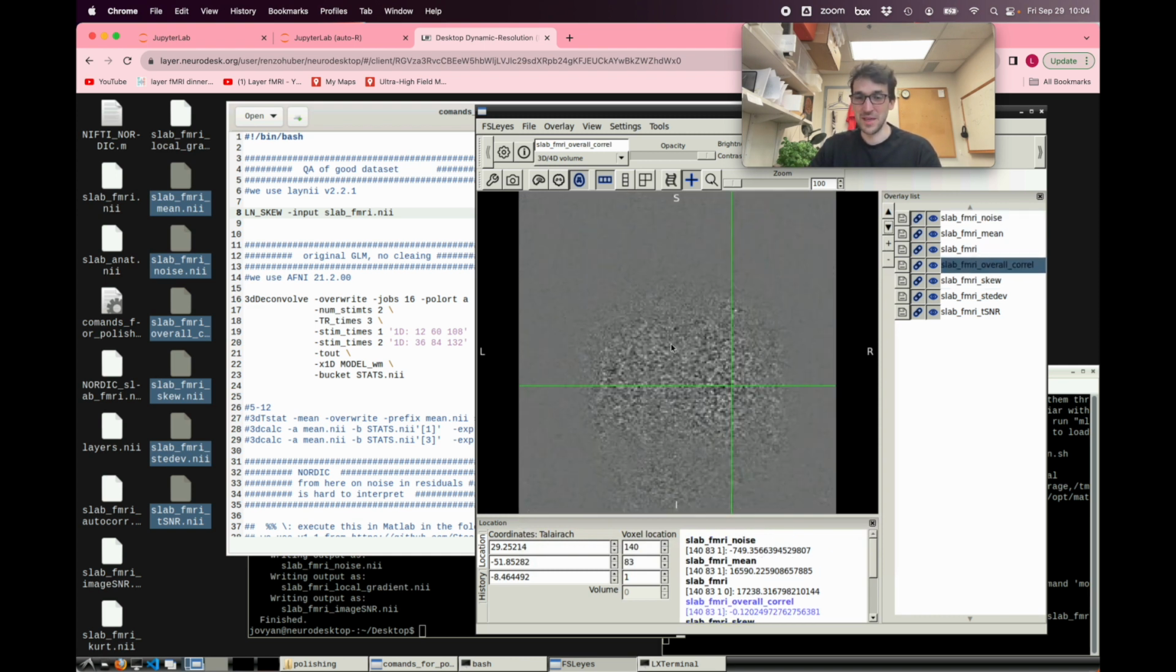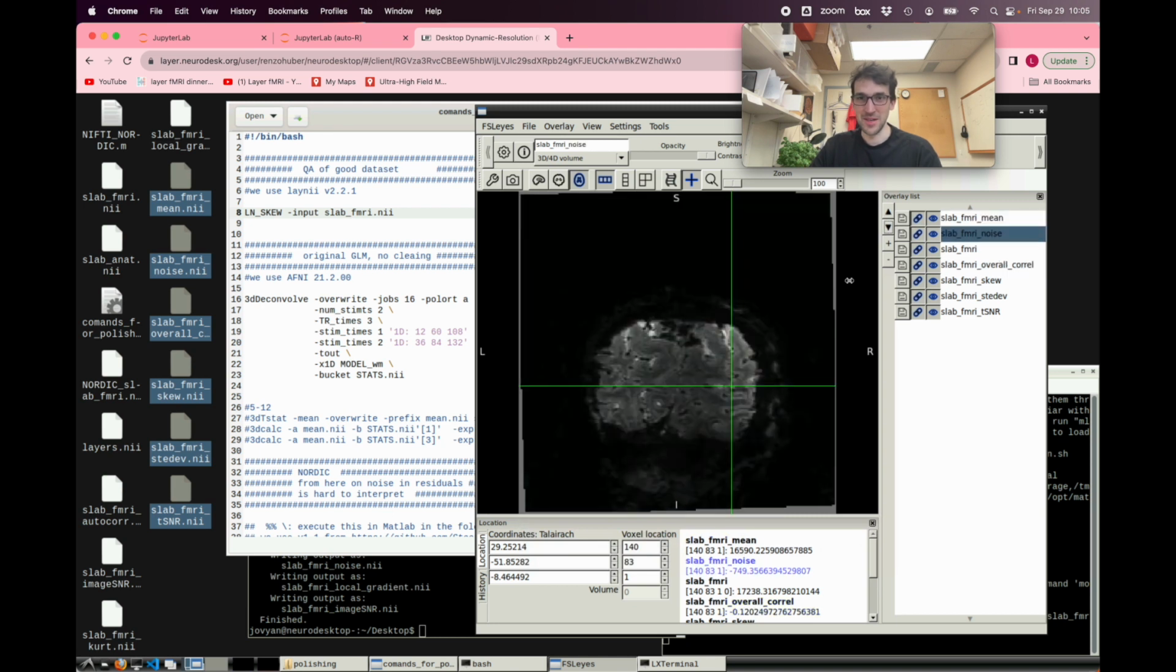The next one would be the noise, which again is not expected to be locally homogeneous. And then of course we also have the mean image, just as a reference. So this is kind of the quality metrics that we might care about. Now let's look at the functional activation.